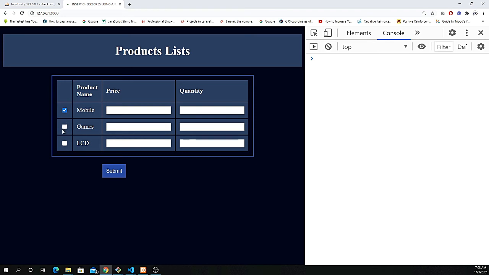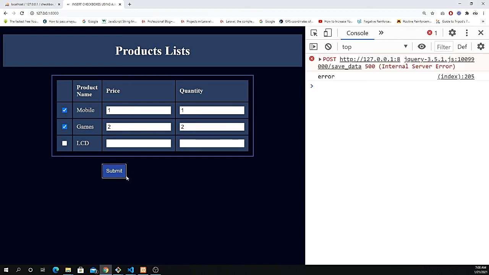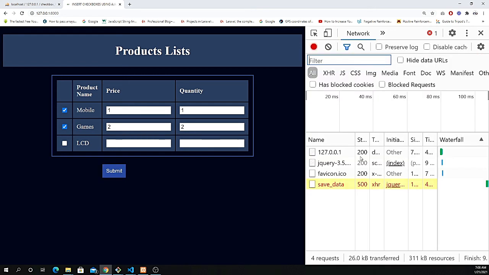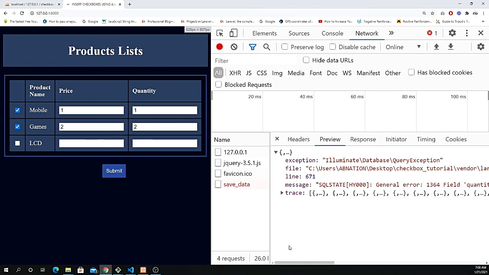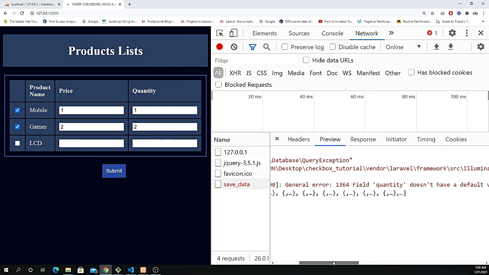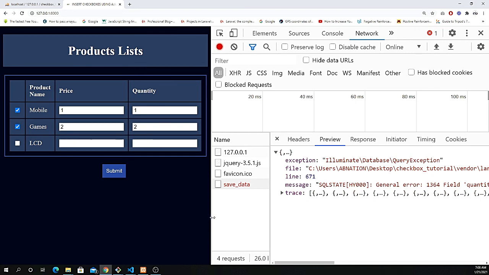All right. So let's test this out, and if I go back and refresh this, let's add the mobile and the games. We give it the value 1, 1 and give the games 2 and 2. If I try to submit that, it shows us a 500 internal server error. Let's have a look. It says that the quantity doesn't have a default value.